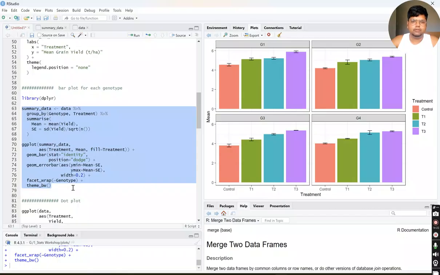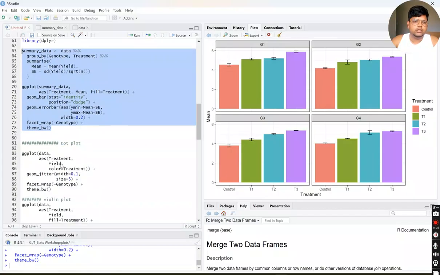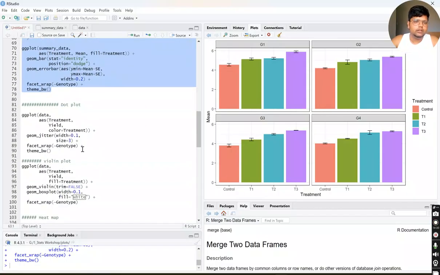If you want to add some data on this, suppose if you want to add some data on this control, T1, you can also add this. And this is for the dot plot. The next is dot plot. The same is geom jitter. The dot plot, we use geom jitter.